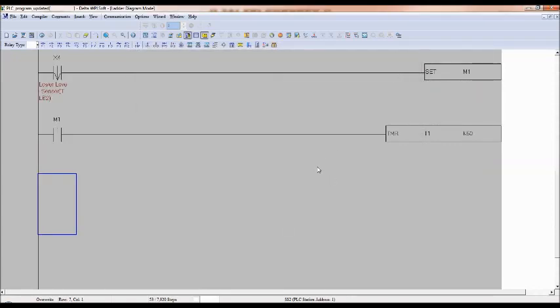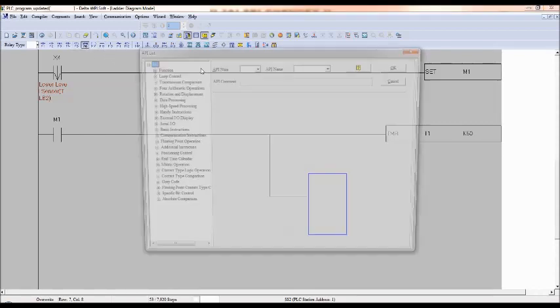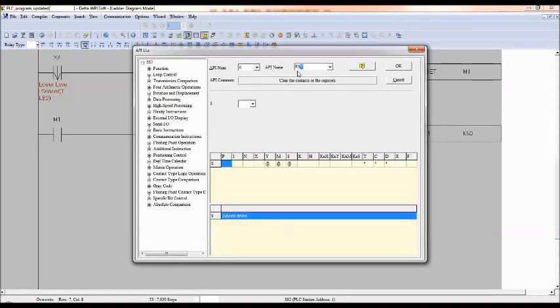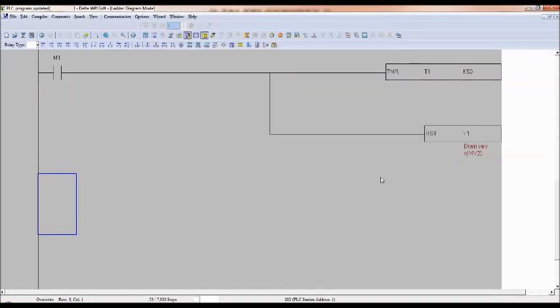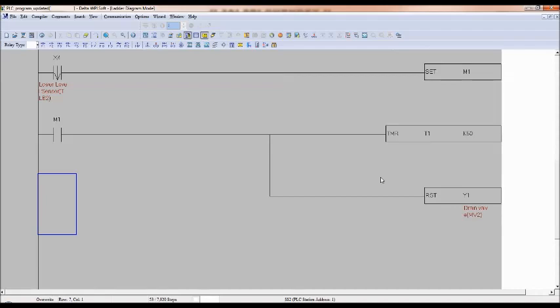Next, what is the requirement here? After 5 seconds, filling should start, but draining should be stopped, right? Draining should be stopped means a reset of Y1. Y1 means the draining valve, right? See, filling and draining should not happen at the same time, right? After 5 seconds, filling should be started. After 5 seconds, draining should be stopped.